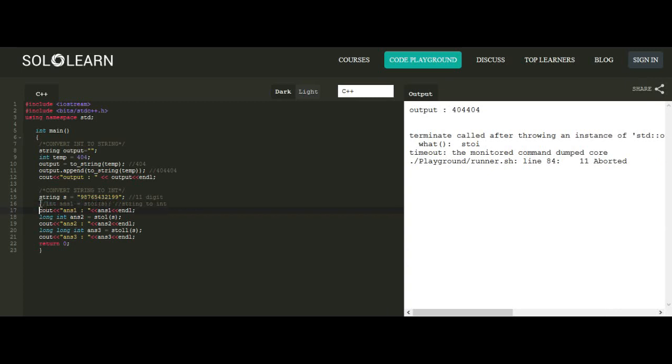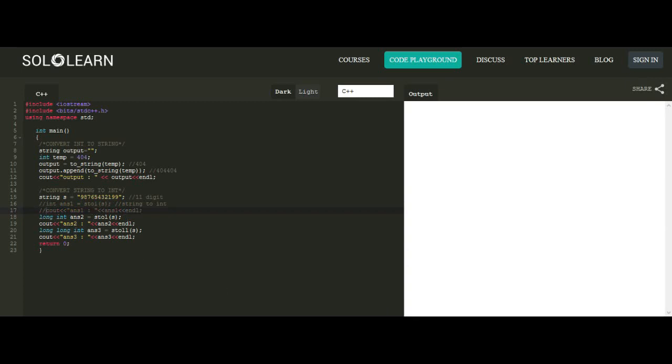So now see if it works for stol and stoll. As we can clearly see, it has worked for long int and long long int. So whenever you are converting a string into an integer, please make sure that it fits into the value of integer, and if not, use long int, and if you think it is way too big of a number, then store it in long long int.